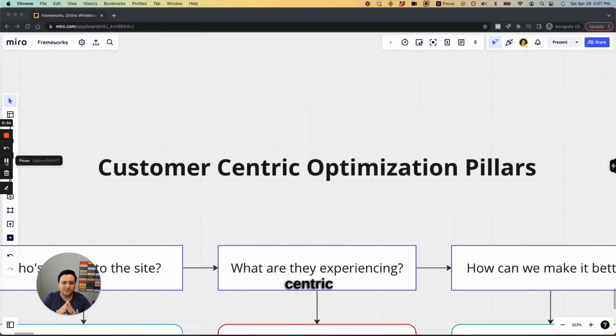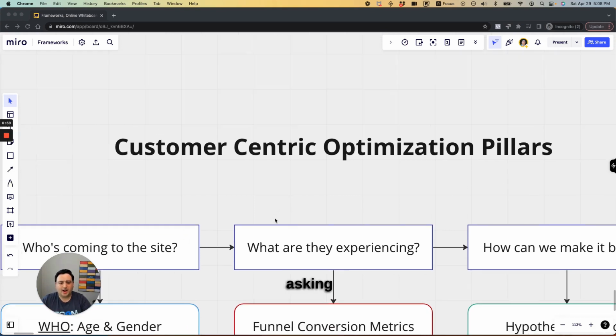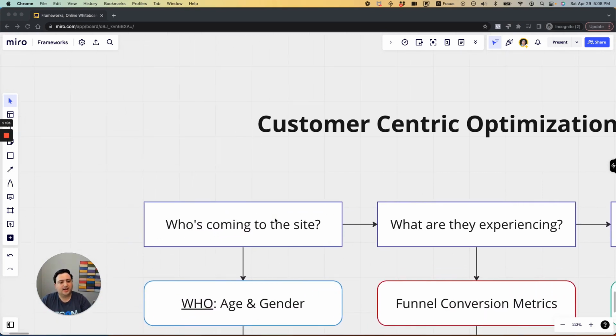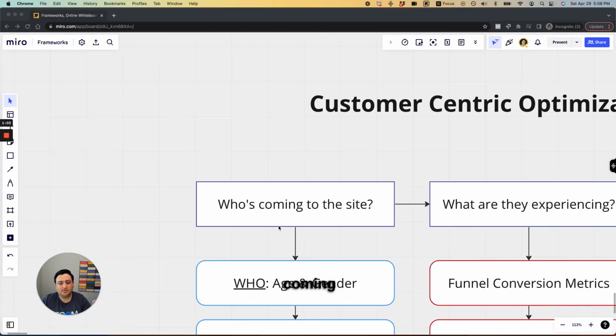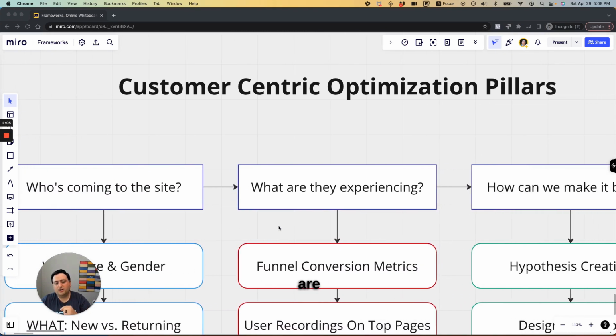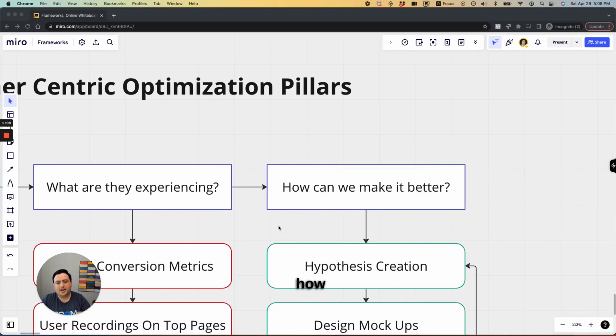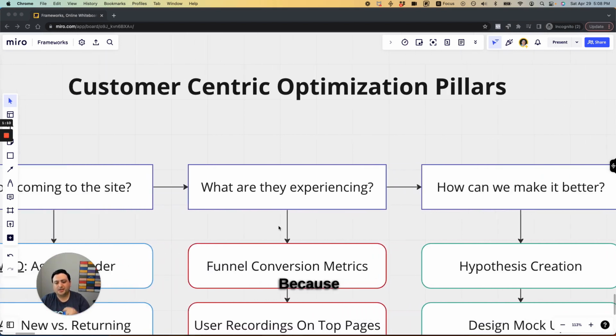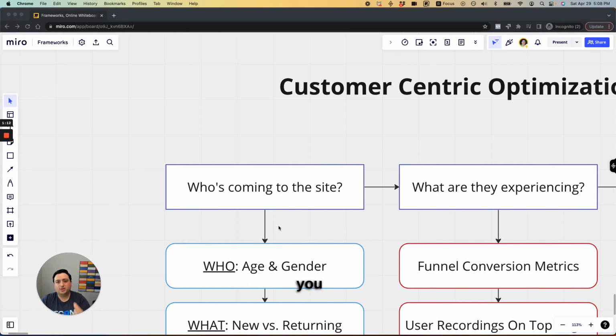So with customer-centric optimization, there's basically 3 questions that we're asking ourselves and that we're trying to answer. And those are, who's coming to the site? What are they experiencing? And how can we make it better? Because at the end of the day, both you and the customer want the same thing, and that is a conversion, right? The customer wants their pain or their problem or their desire met and solved, and you as a business owner want that customer to convert.